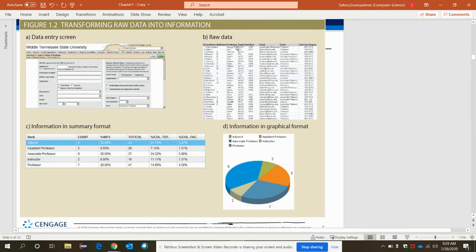Again, that doesn't have any meaning, correct? In part C, we have that data information in a summary format. Let's say we want to find out all the faculty with their ranks. Let's say instructor, assistant professor, associate professor, professor, or an adjunct professor. We want to see how many faculty with all these associated positions are currently working in Middle Tennessee State University.